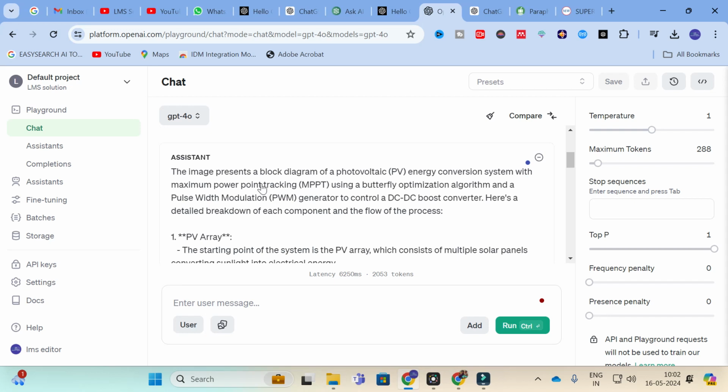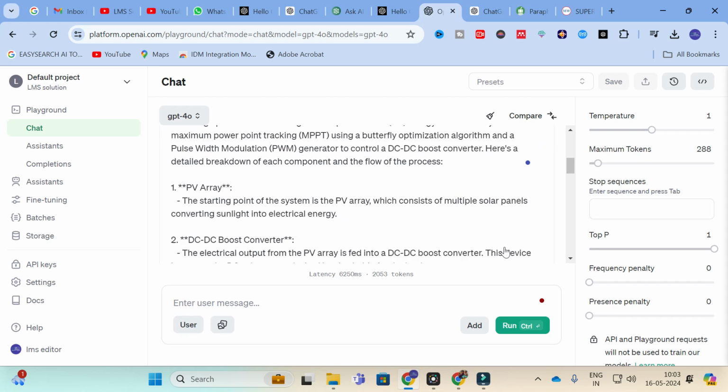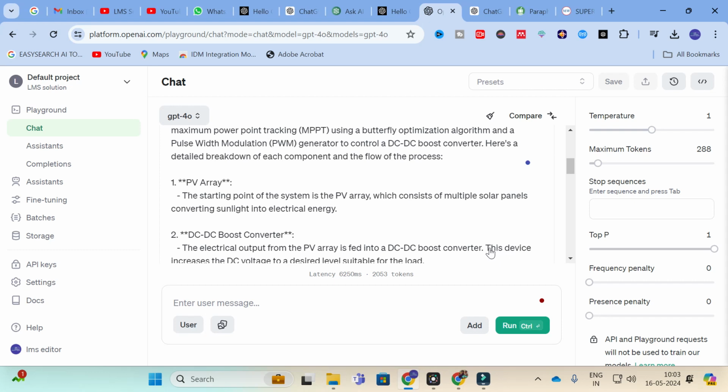As far as audio and video is concerned, you have to go for the subscription option and you can give a request to this GPT-4o model. So this is all about this GPT-4o model.